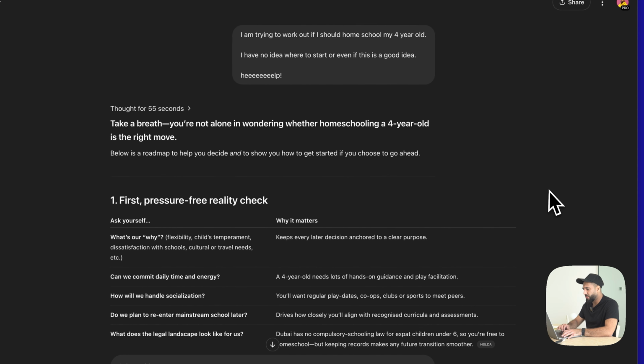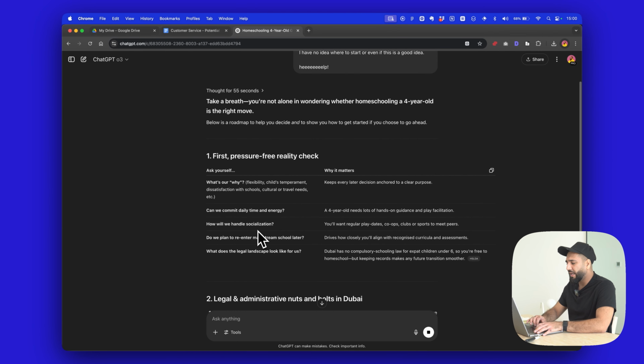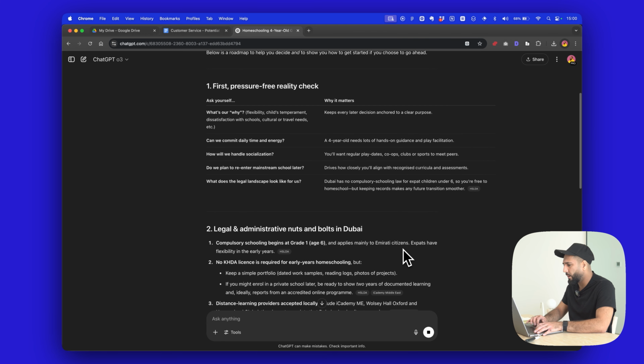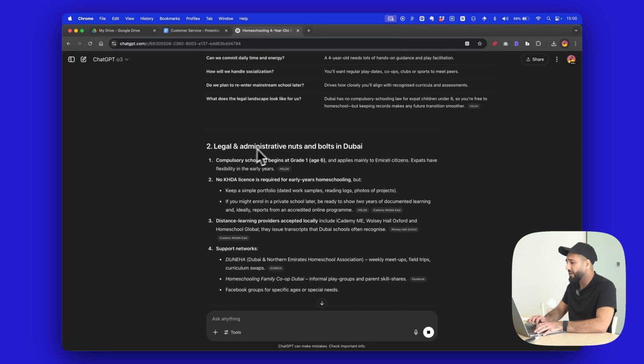So first, pressure-free reality check. Ask yourself. Now it actually gives me a mental model of how I want to think about this. Can we commit daily time and energy? A 4-year-old needs lots of hands-on guidance. How we handle socialization. You want regular play dates and co-ops and clubs. Legal and administrative nuts and bolts.